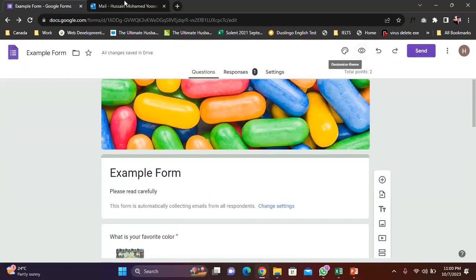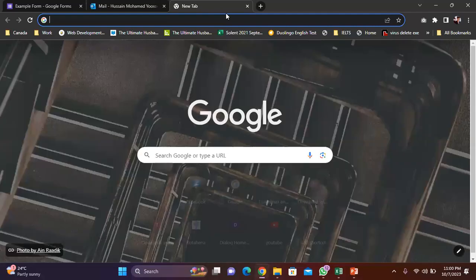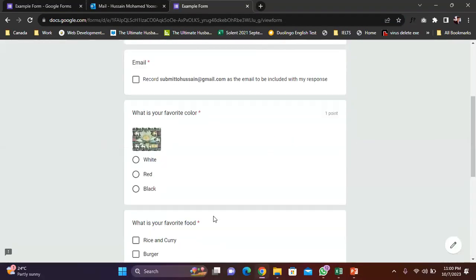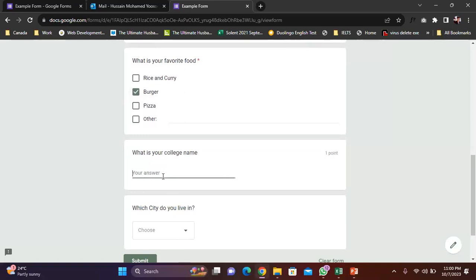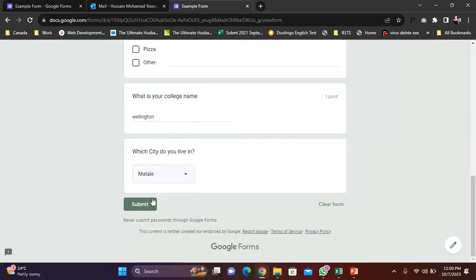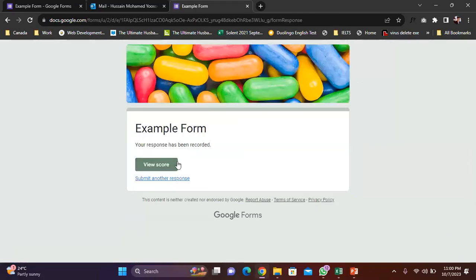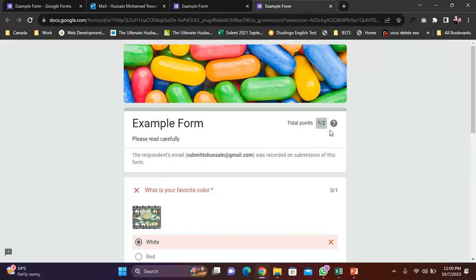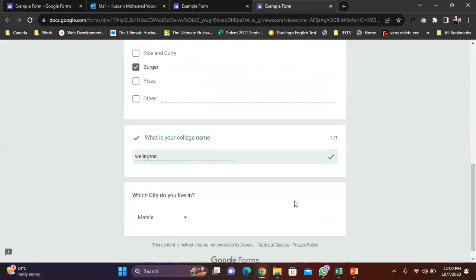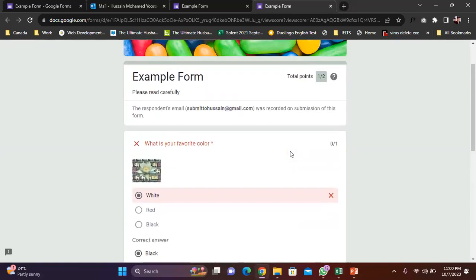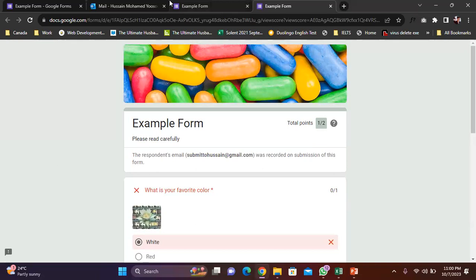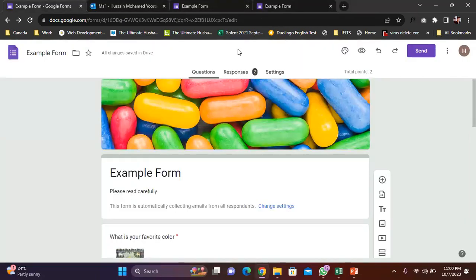So now when someone is filling options here, okay, so let's say white, yeah, and then answer that use score. So it will show what is the correct answer, what is the wrong answer. See the total points, everything it will show. Okay, you can do that way.